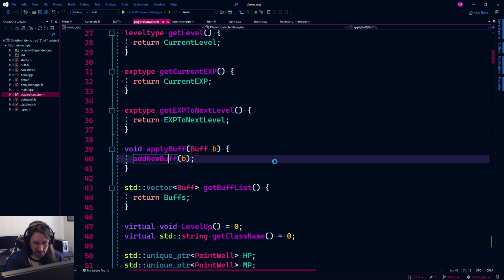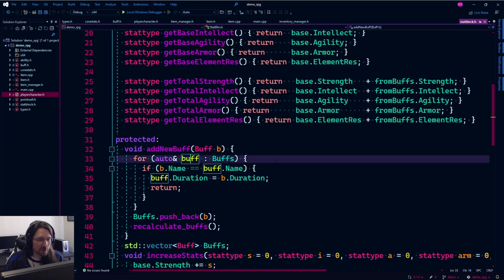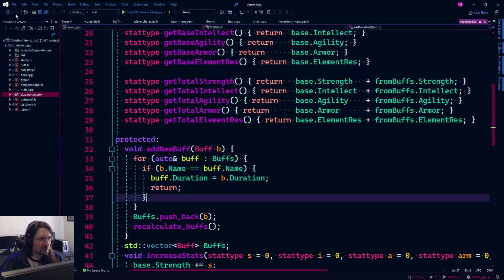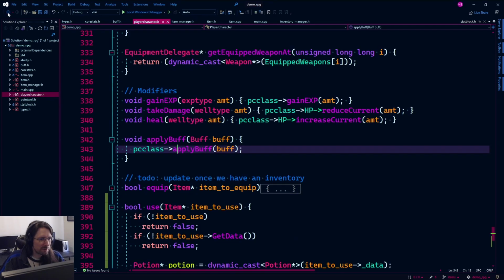Oh my goodness, this is a crazy function. This is something that probably needs redesigned. Now I'm looking at it, there's too many layers, so it's confusing. But basically all this does is apply a buff, give it the duration, all that good stuff. So yeah, it applies the buff that whatever your potion does.